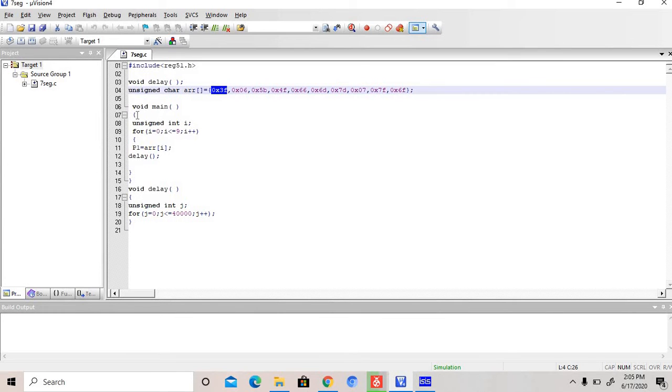After that, start void main. Then unsigned int, we have to use the variable i, and you have to declare it first. So i equal to 0, you have to use 0 to 9, means 10 values. i plus plus. First this loop starts from 0, check the condition is true, then go to the array of i, means array of 0 means 0x3f, go to the P1 port, then after that a delay.